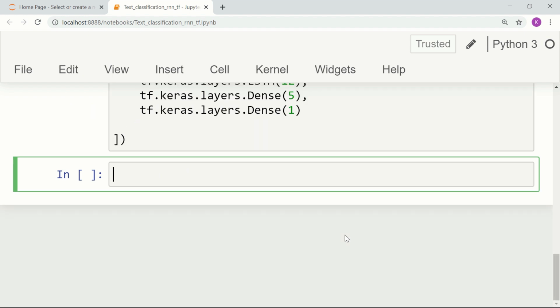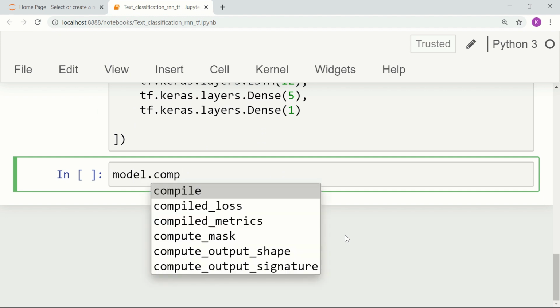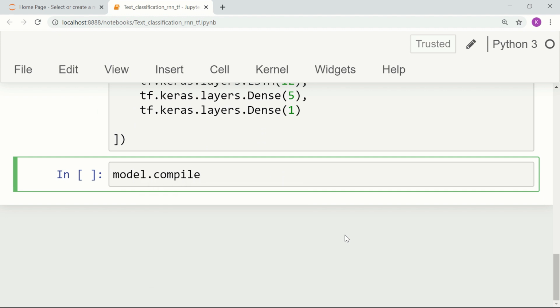Next, we compile our model. So model dot compile, and there we set different kinds of attributes. For example, we set a loss function, which is tf dot keras dot losses. Let's set it as binary cross entropy loss, and let's set from_logits as true.